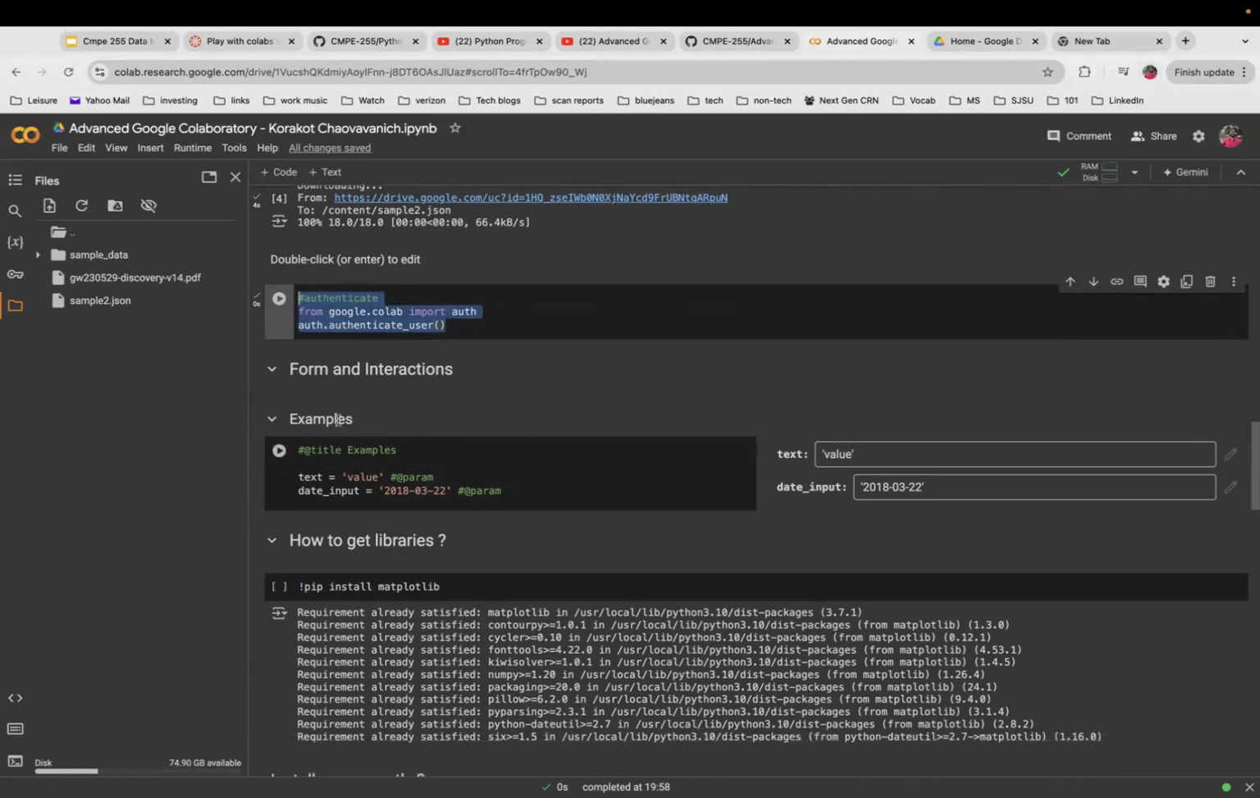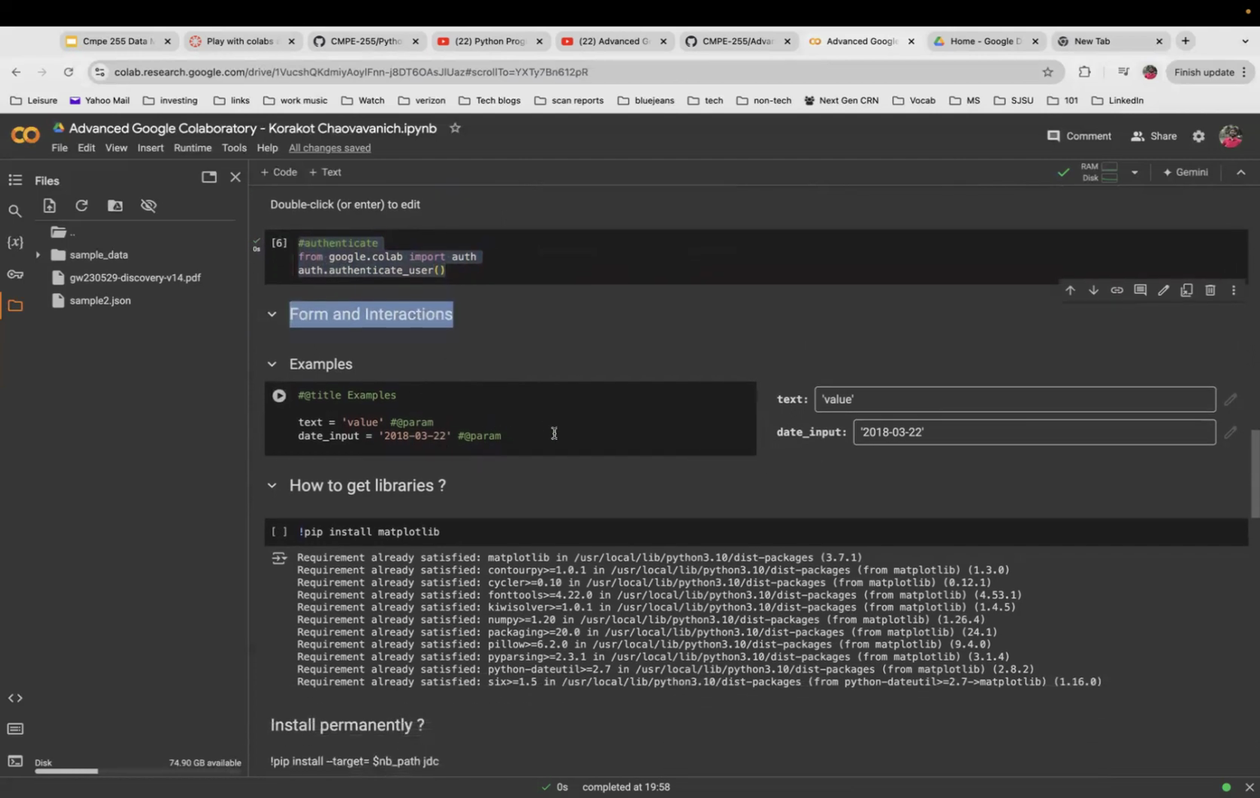Okay, so next come forms and interactions. Basically, you can have something like Jupyter widgets. We have Colab widgets. You can take in parameters here, and this is how you write it. You use hash at the rate param, so you get these widget boxes. Hash at the rate param, hash at the rate title.